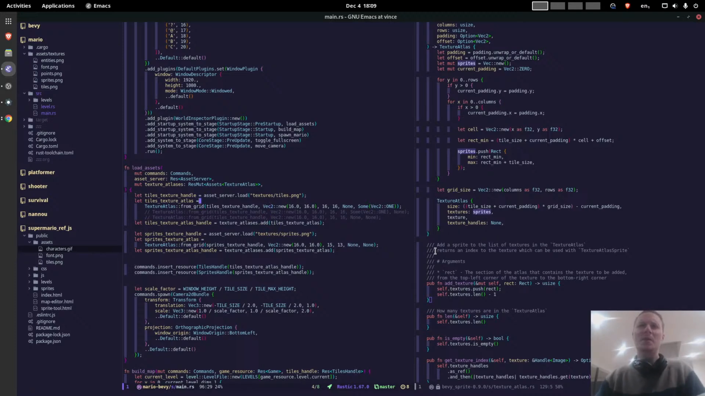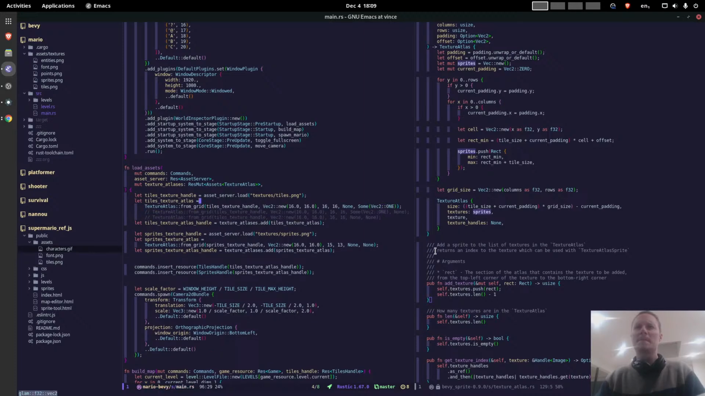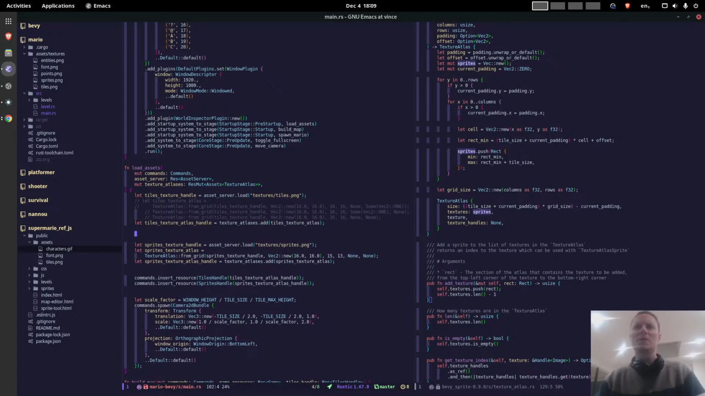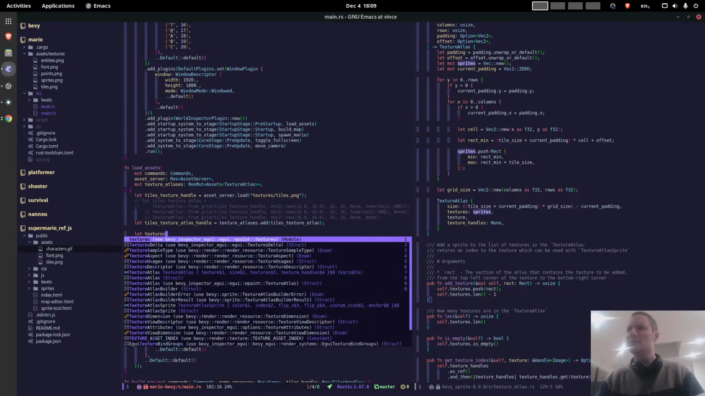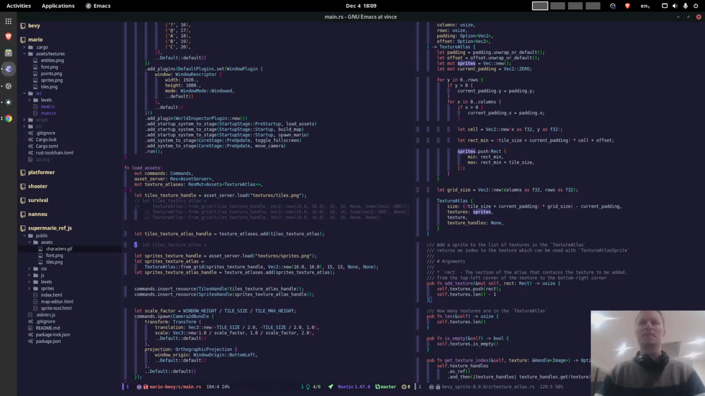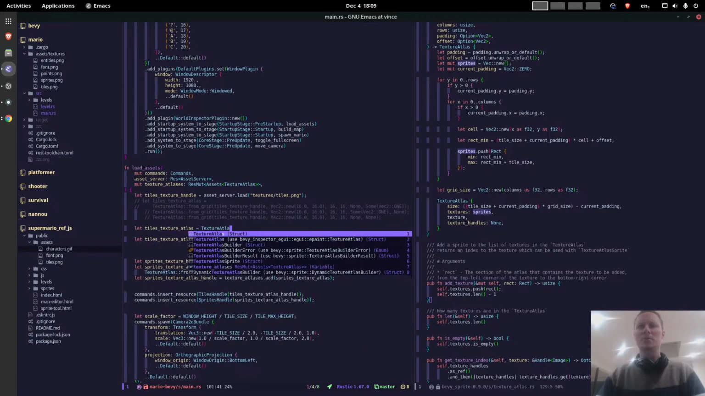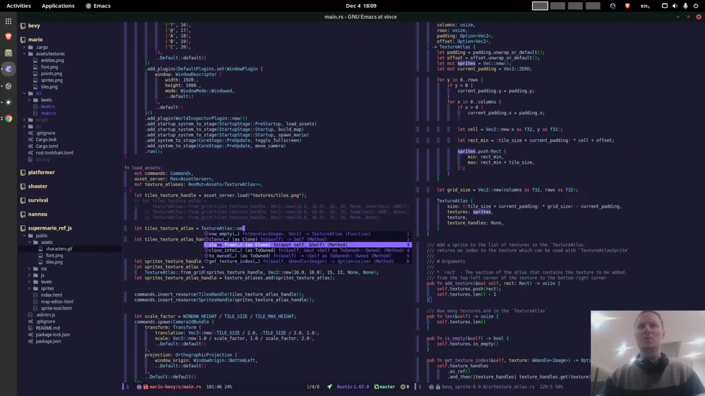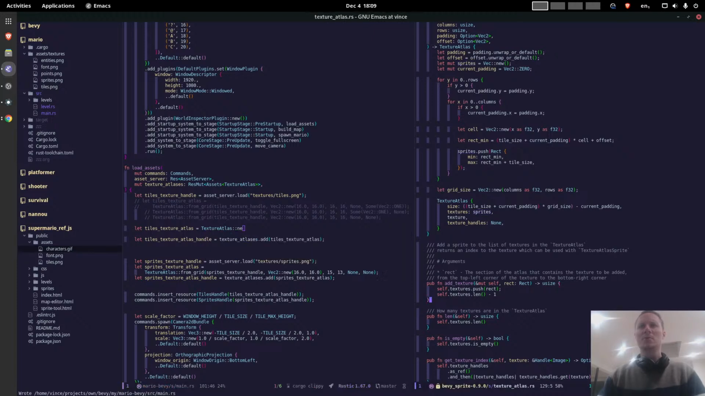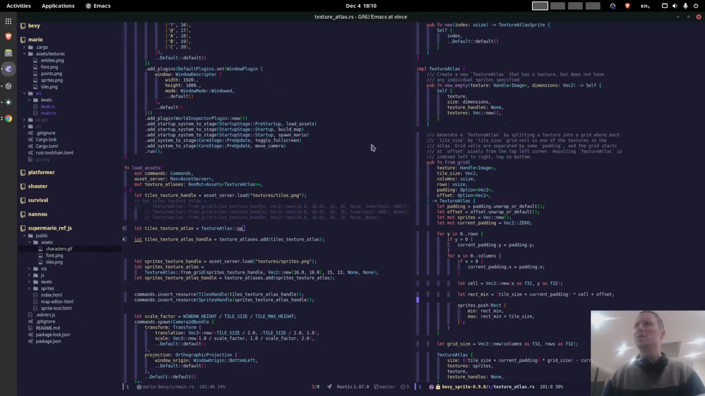If I do a let texture atlas, and then I do texture atlas new. There's no new? I should have a new, no? There's a new there: from grid and new empty.